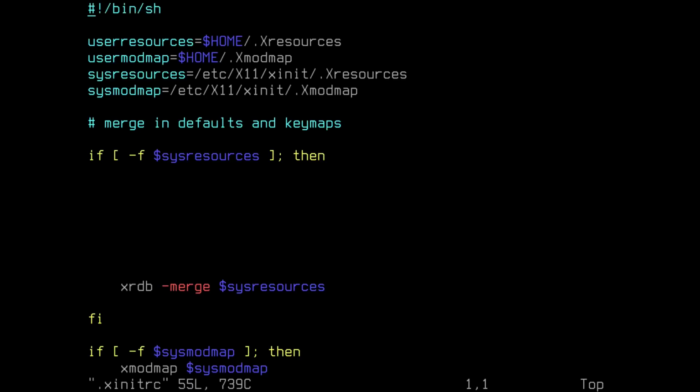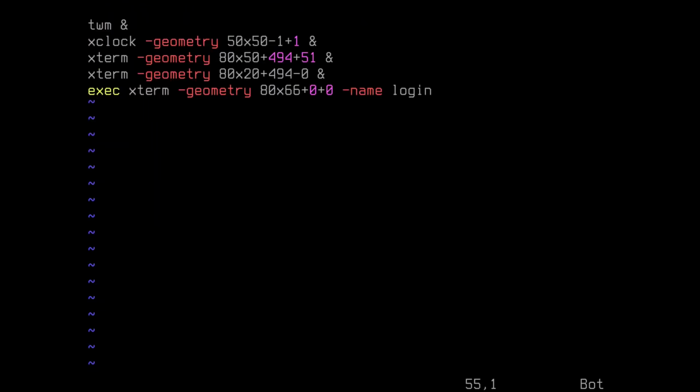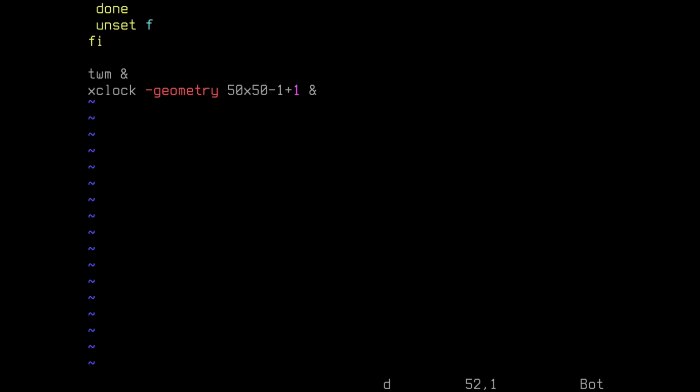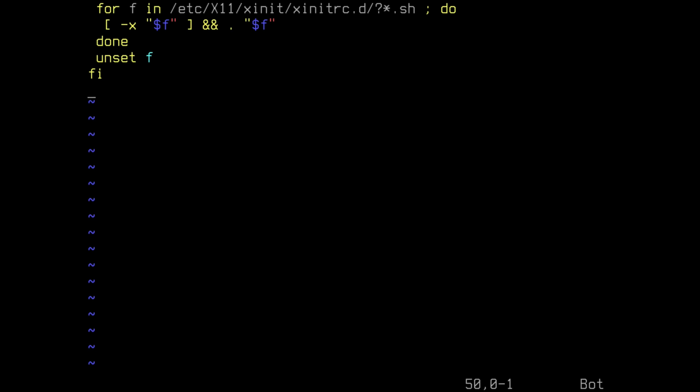So we go down to the end of the file with Control F and delete the last 5 lines. So let me do this very quickly. I'm just hitting the D key here and enter insert mode in Vim and enter a few commands that I need for my window manager.